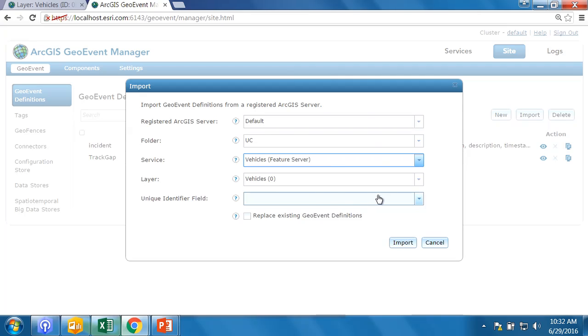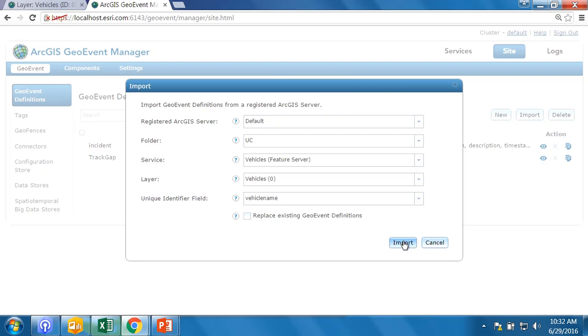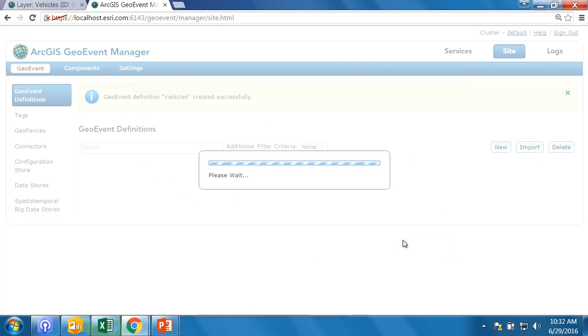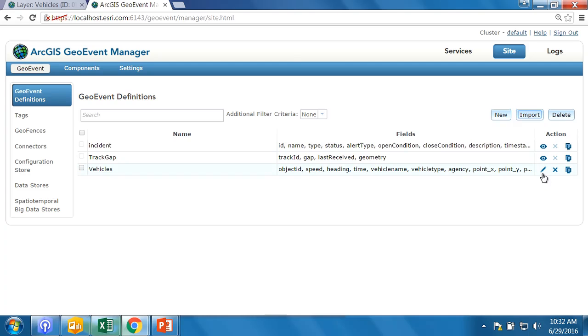And the unique feature identifier, as I mentioned, is the unique ID of every vehicle, which is vehicle name in this case. And I'll click Import. Now you can see that there is a new GeoEvent definition over here, which is vehicles, and it has various fields. Let's take a look at the GeoEvent definition.